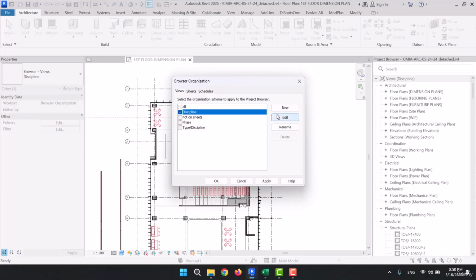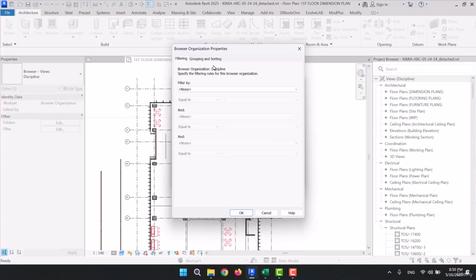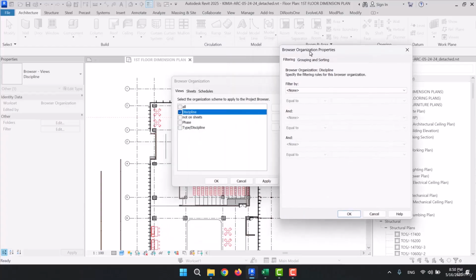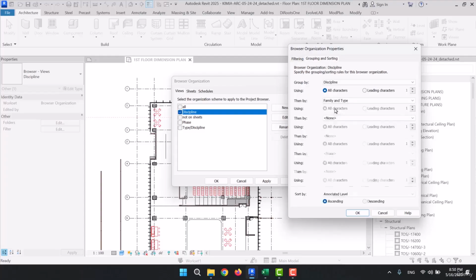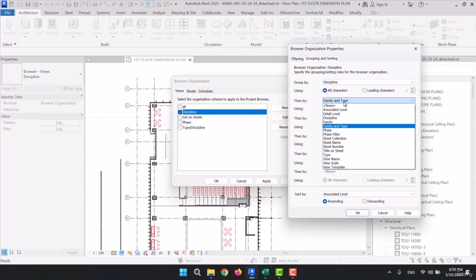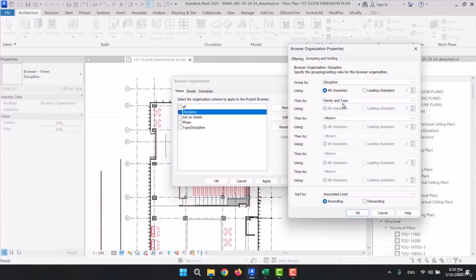As you can see, you can edit this and you can rename it. Or you can even give it a new organization, a new parameter, and tell it to organize on the basis of what I tell you. If I click on edit here, a palette will open for me. Here I can see what this discipline is based on. In the grouping, it says that it organizes the views first on the basis of the discipline, then on the basis of their family and type.